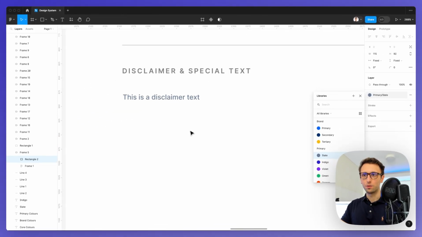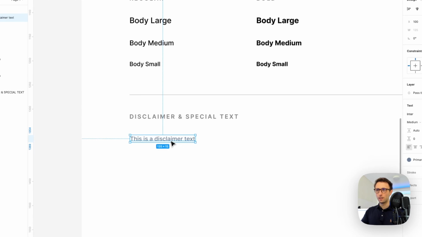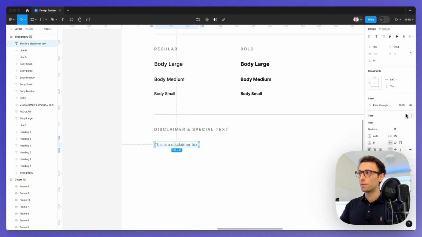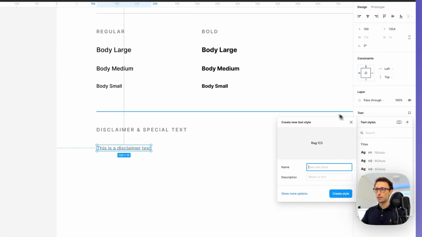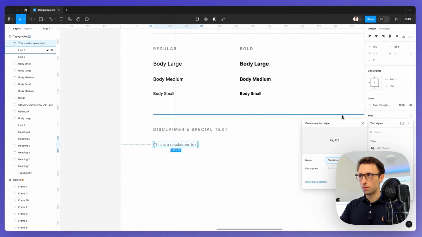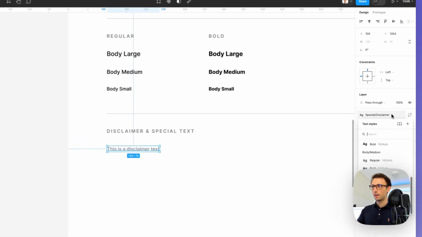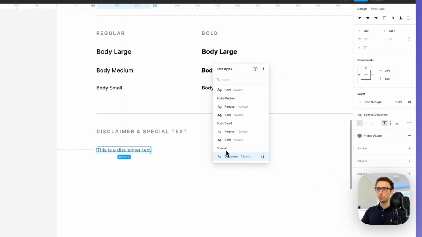I'm going to use Command Z in order to go back and basically use the original slate color. So that's what we want. And we're going to create a new text style, which is going to be disclaimer text. And we're going to use this as special. So special slash, and then we're going to use disclaimer text, or actually you can simply remove the text and just call it disclaimer. And as you can see, we now have this title, which is special, and then below that it's going to be disclaimer.